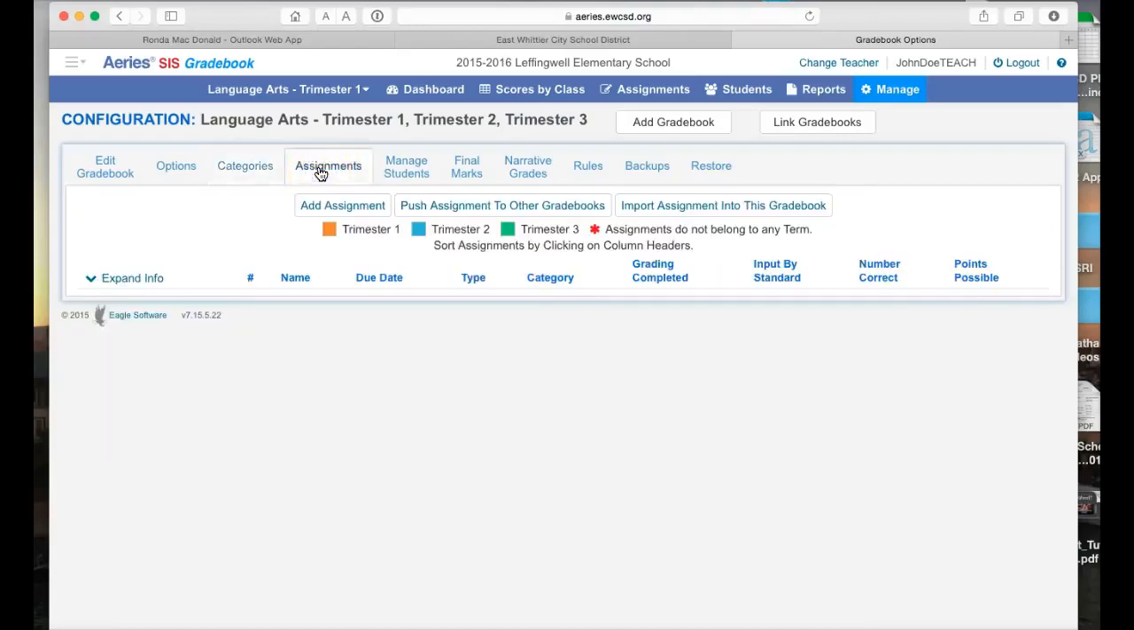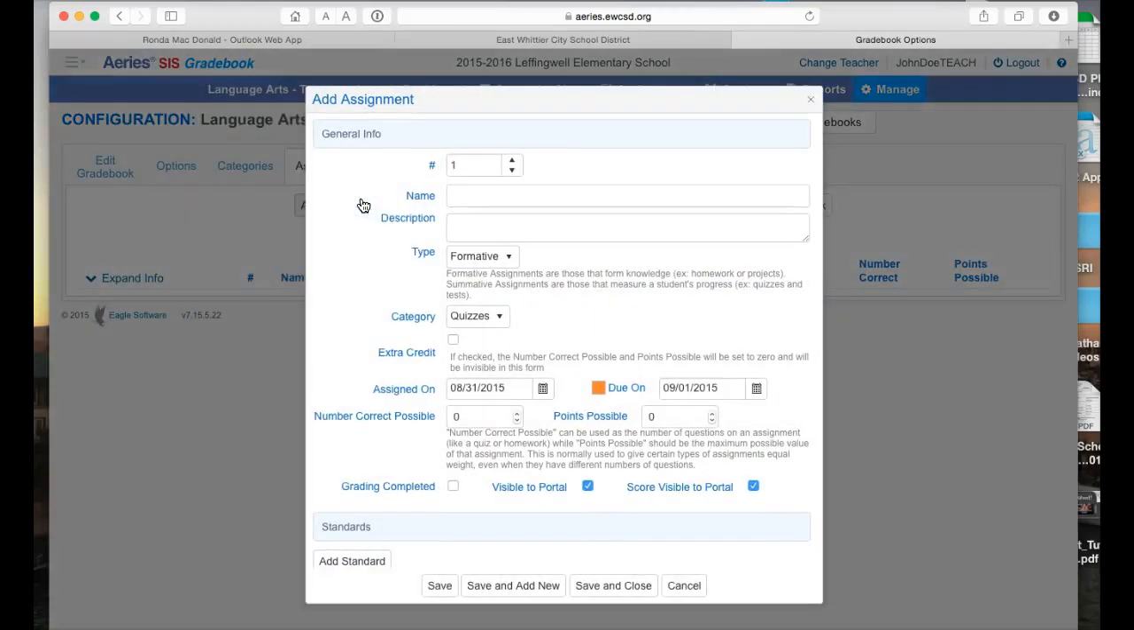And let's go to assignments. Now we can create an assignment. This is our first year using Aeries Gradebook, but if we were, say, a middle school teacher who's been using it, they could import assignments from their previous year and it would save some time. So let's create our first assignment.